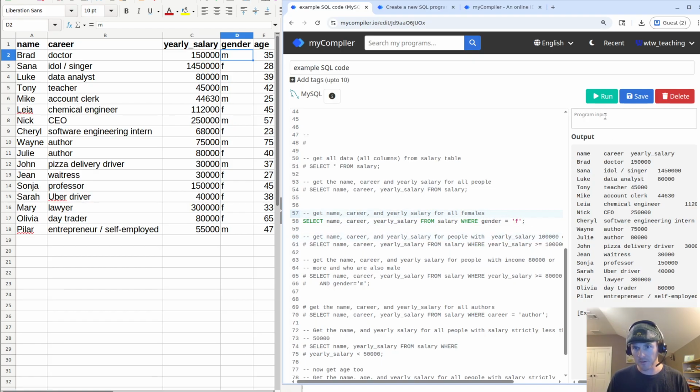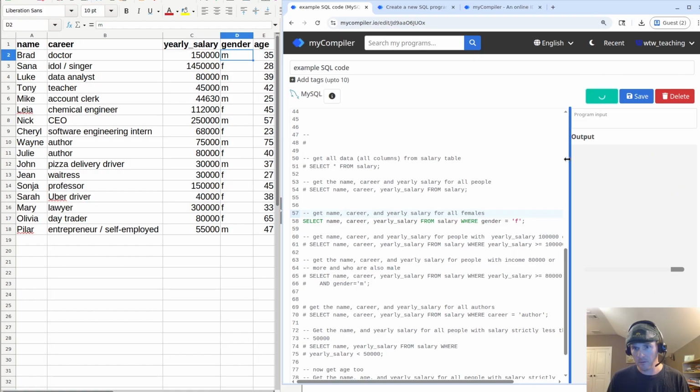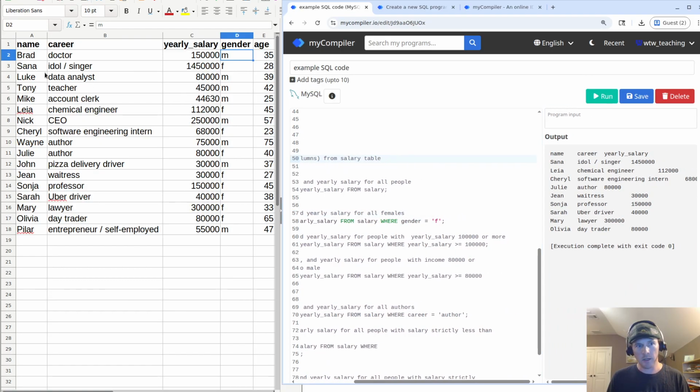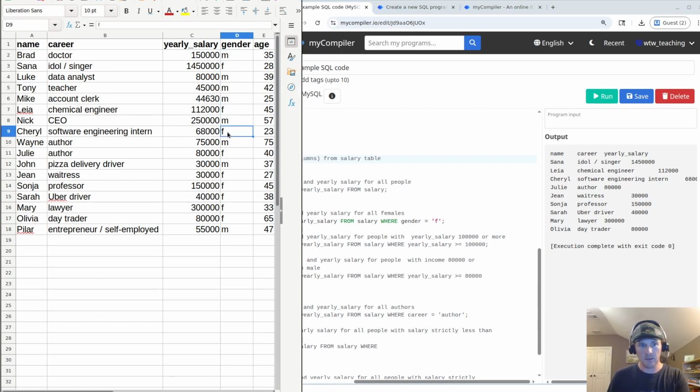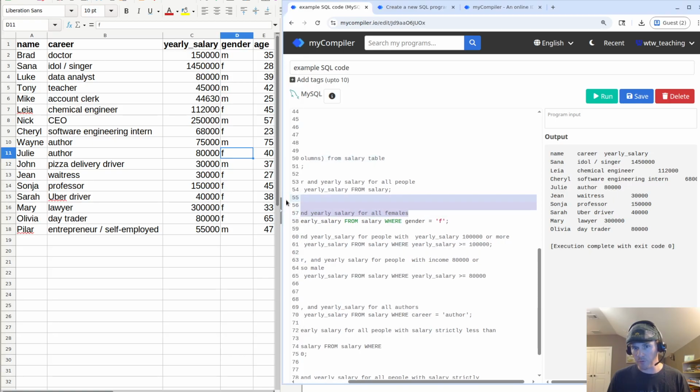And let's run this. So the first female is Sana, and then we have Leah, and then Cheryl and Julie. We see here as Sana, Leah, Cheryl, Julie, and so on. And that got just the females. And notice that there's much fewer rows because the males were removed.